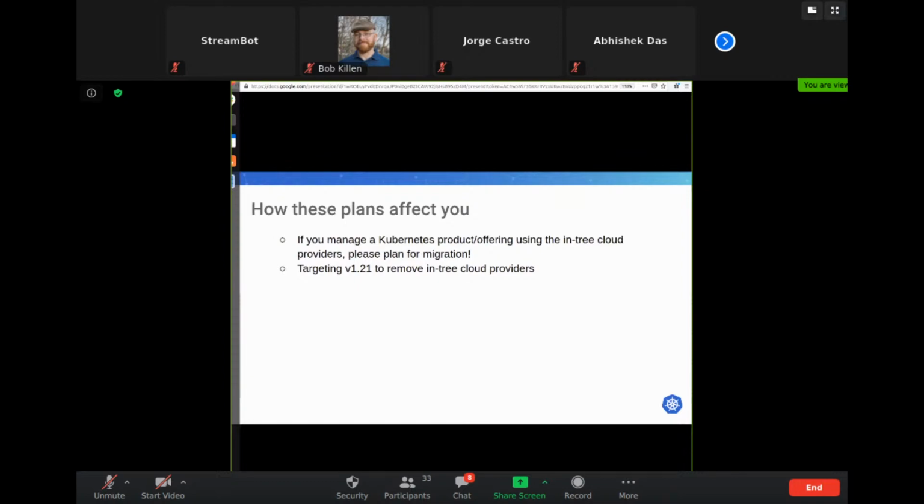So please upgrade or migrate to use the out-of-tree provider. And if the out-of-tree provider is not ready for production use, then if you're a customer, please complain to whoever runs the managed offering, or if you're a developer on the managed offering, please try to prioritize that work, because we really want to get those removed as soon as possible.